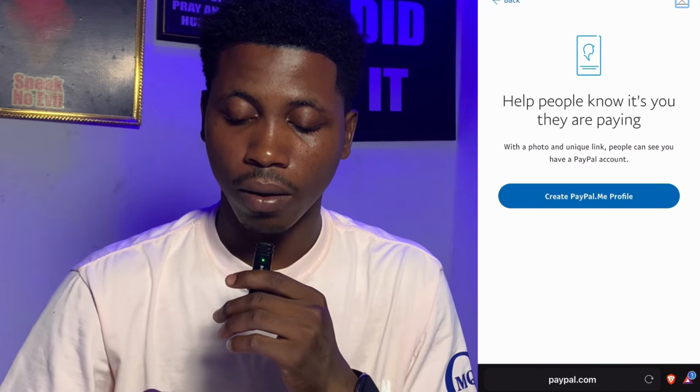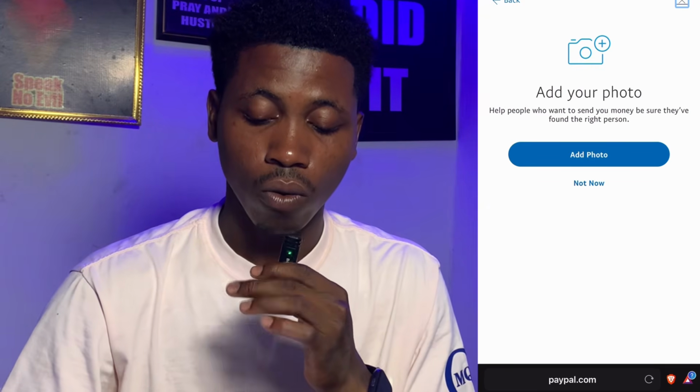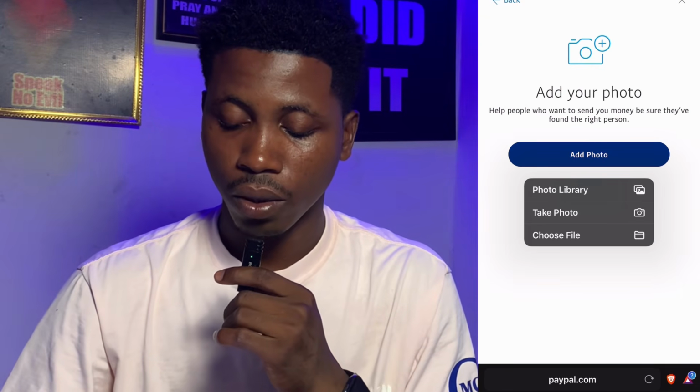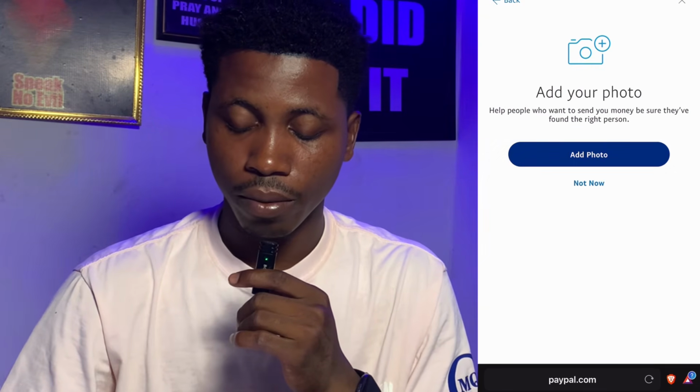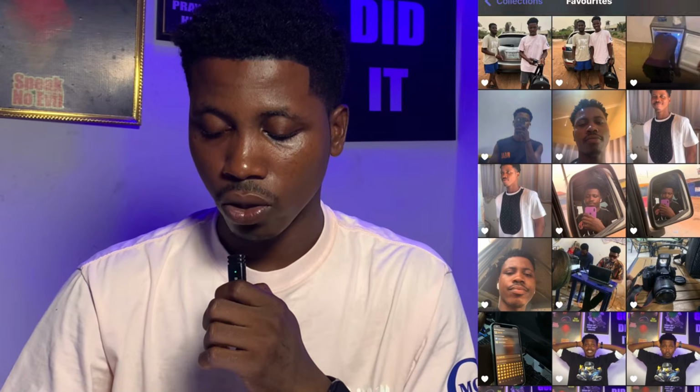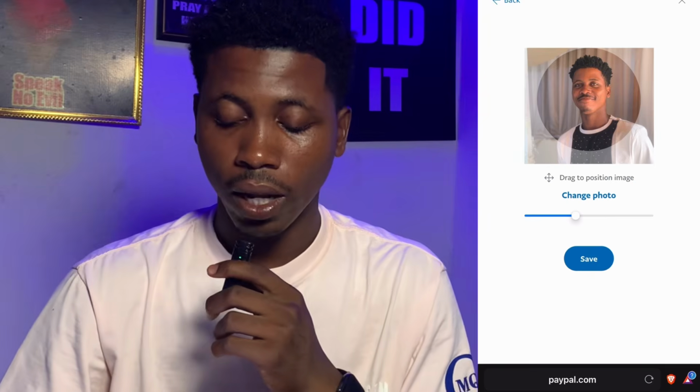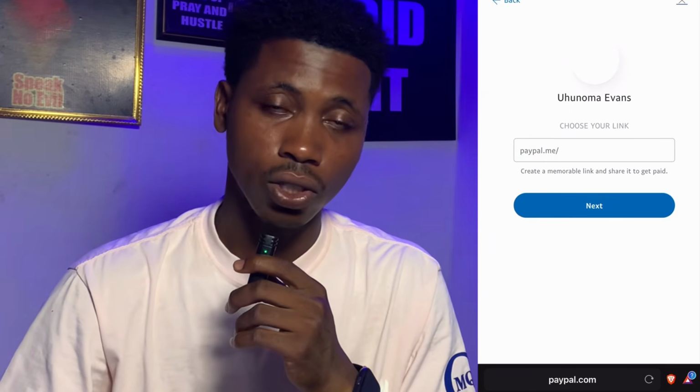Then click on create a PayPal.me profile. Click on it. They're going to ask you to add a photo, which you are going to do. Click on add photo, then choose from photo library. Click on done. So just select your picture, then set it the way you want it right here. Click on save. They are going to ask you to generate a link and share it to get paid.